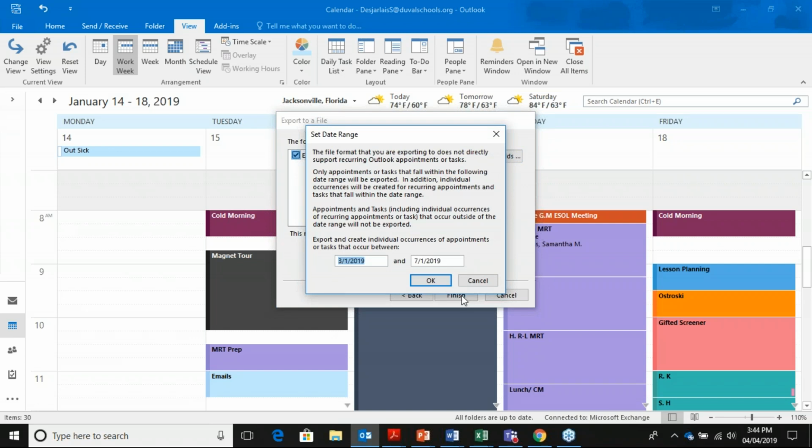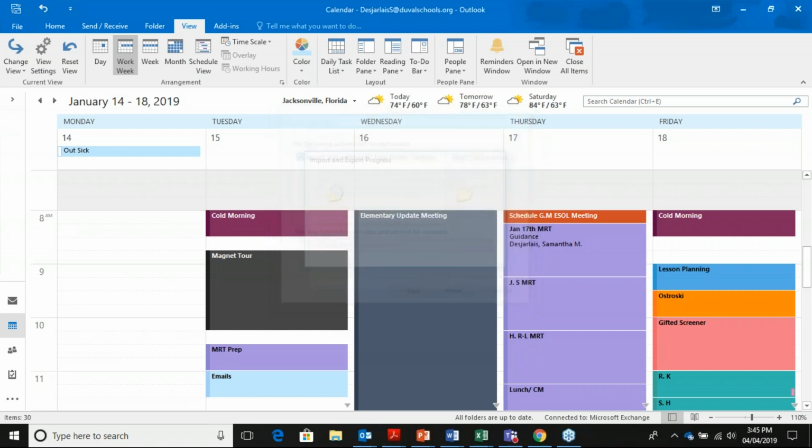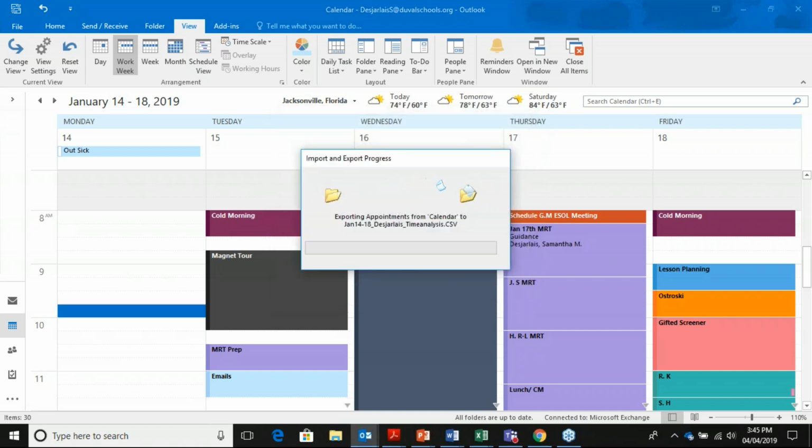And then you're going to set the date range of what you want it to export. So for the purpose of just showing you how to do this, I'm only going to pull a week. So I'm going to go ahead and put the January 14th, 2019 to January 18th, 2019, and I'll hit OK. And you're thinking about this, what exactly you're wanting to use your calendar information for. If it's to present to your administration, you may do it monthly or quarterly. If it's just for your own information, you may do it weekly. Just kind of depends on how you're planning on using the information. I try to do mine monthly and then turn it into my administrator.